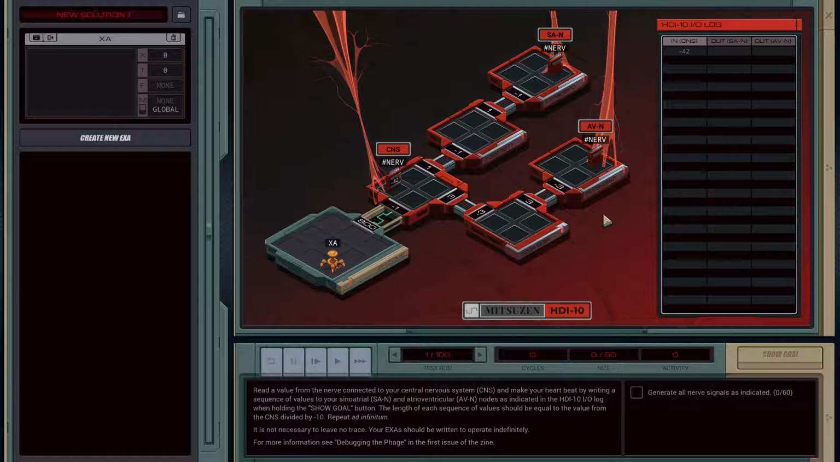Okay. So read a value from the nerve connected to your central nervous system and make your heart beat by writing a sequence of values to your sinoatrial and atrioventricular nodes, as indicated in the HD10IO log, when holding the show goal button. So it always needs to be 40 or -70. Or both. Oh, okay. So 40, -70, -70, 40, -70, -70.